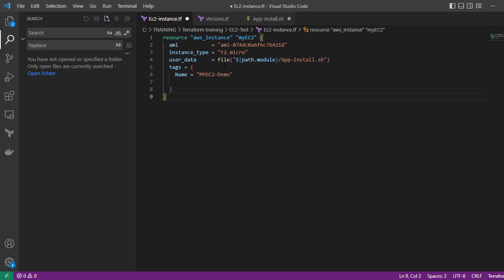At the provisioner time, we'll learn about file and remote-exec and all. What I have given is a file, which is nothing but local. The file is here, in brackets, and the path variable where path.module slash app installer.sh. So you need to find this file, and this file should be executed. Then after that, in the tags I'm giving the name my ec2-demo, and closing the brackets.